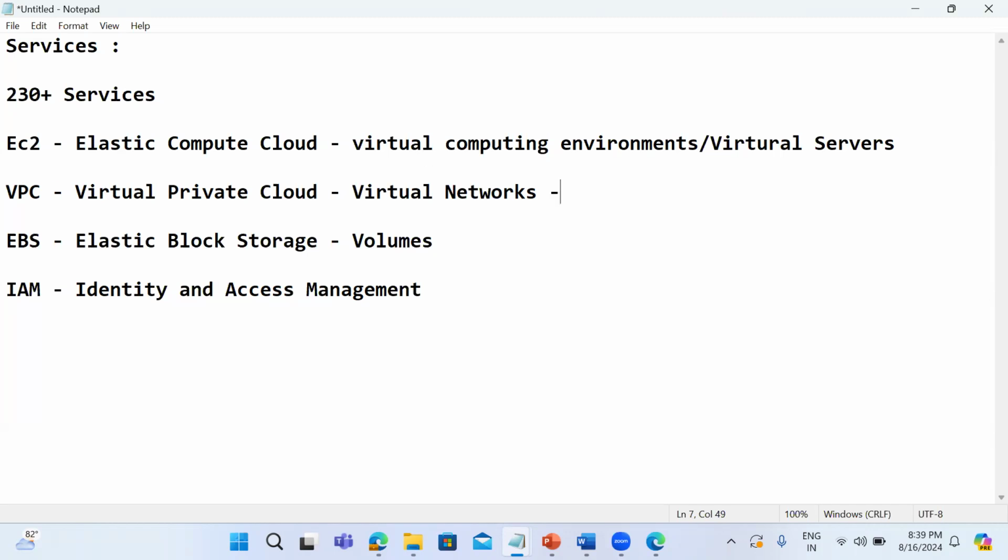But as of now, we are using the default VPC. That means for every account, for every region, AWS is going to provide the default VPC. That VPC we are going to use. Then we have one more important service called RDS, Relational Database Service.